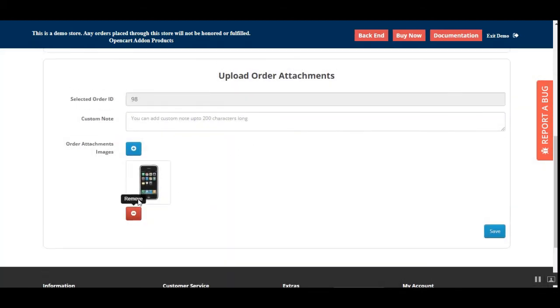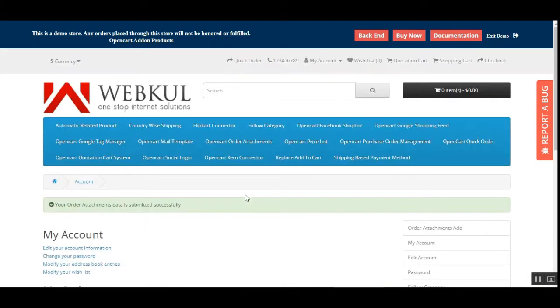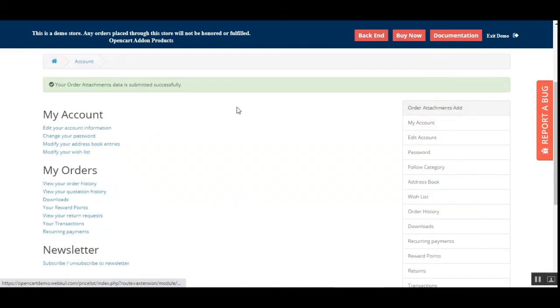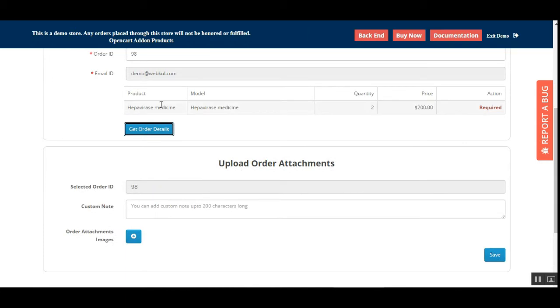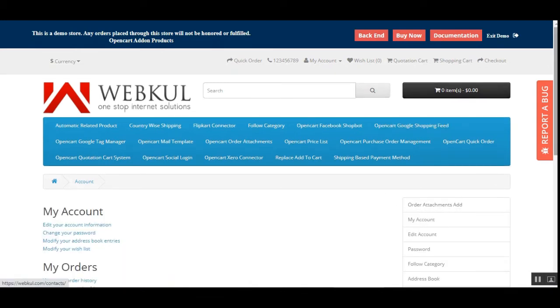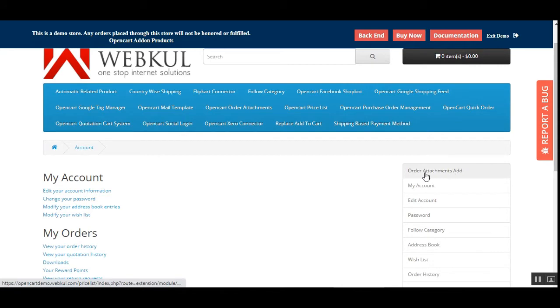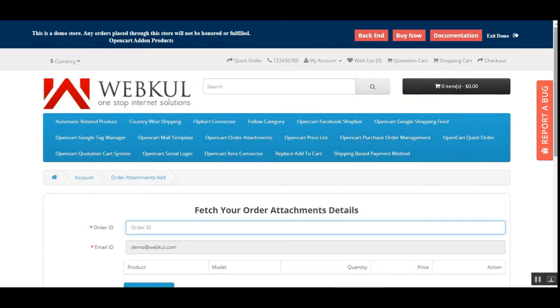I can now add the attachment as I've shown you for the guest. I'll choose a file, add some text as well, and tap the save button, and you can see that the data has been submitted. If I again enter my order ID and tap get order details, we can see the details of the order. So we have added the order attachment by navigating to our account. When we choose not to upload the document at checkout, we can go to order attachment add, search for the order ID, and add the attachment.